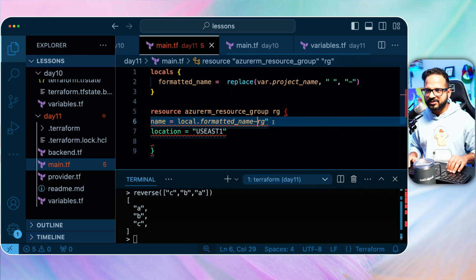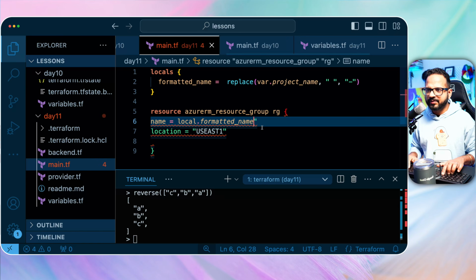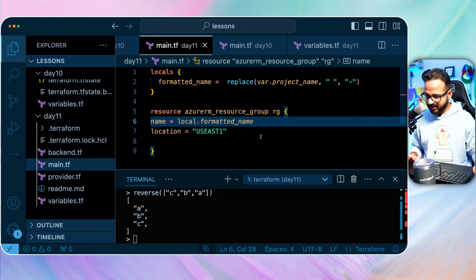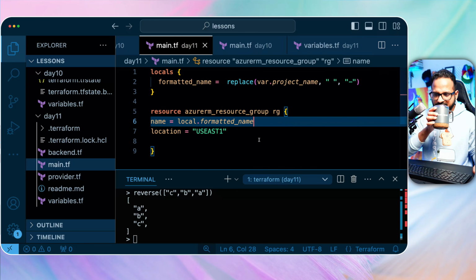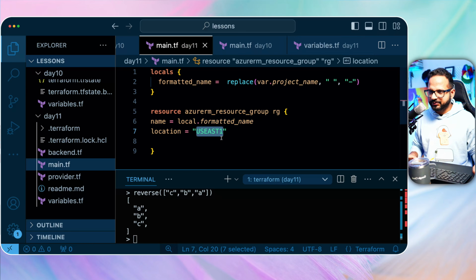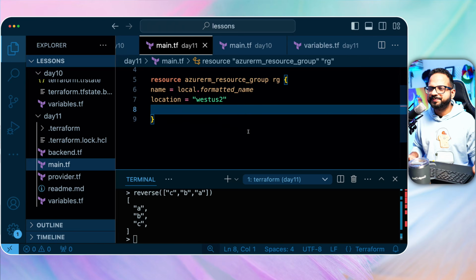I guess it has to be inside. We need to concatenate these two. So let me see how we can do that. I'll have a look at this later on, like how do we update it. So give me some time for that. But for now, let's continue with this. So, and let's use the location as a valid location. Let's see, West US 2.